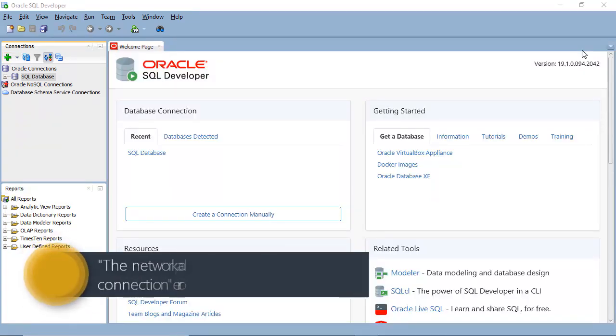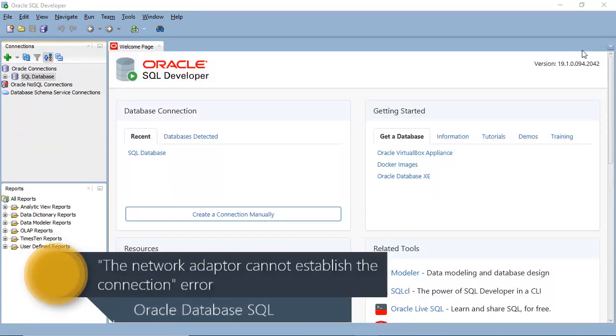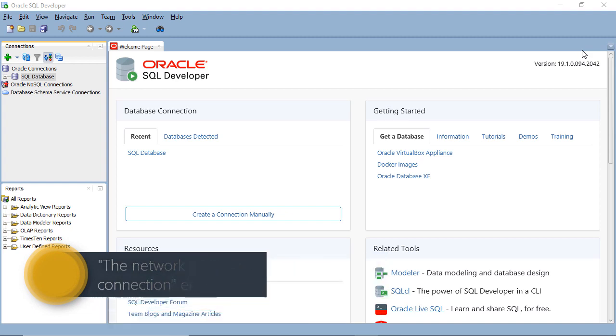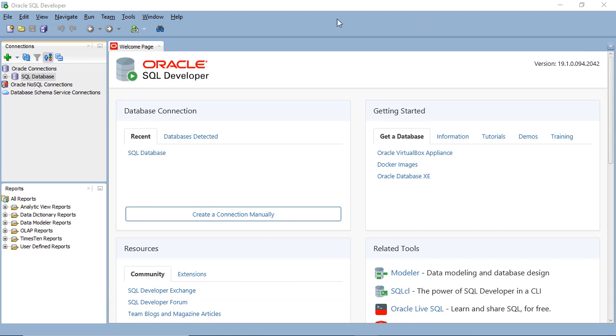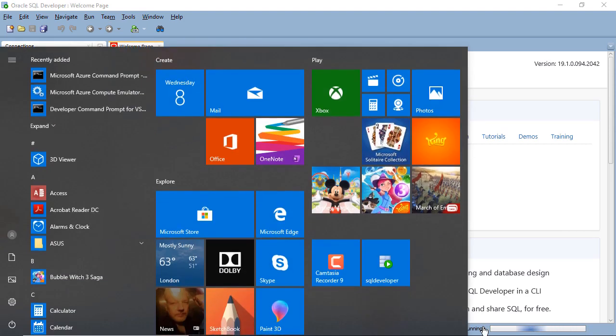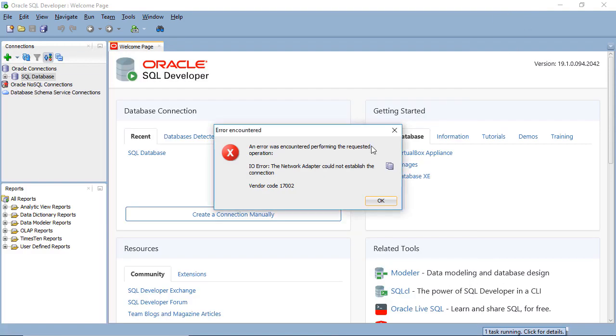Now in this video I just want to mention one problem that you may get from time to time when trying to connect to SQL Developer. So if I click on my recent connection here, you'll see that it starts to run, but then at the bottom it finally says the network adapter could not establish the connection. Vendor code 17002. So this is just in case you get this.